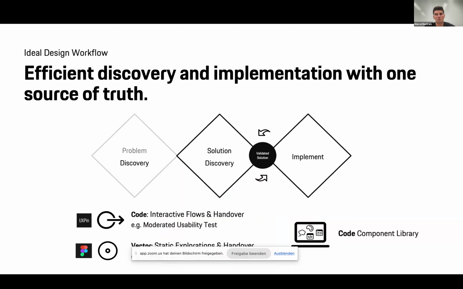So what is the ideal design workflow? In the ideal world, we're bridging the gap and we only have one source of truth. And the one source of truth is actually also the source of truth for our users, which we build as the real applications. And this is not vectors, this is not images like we have in Figma and these tools, this is code. So why not facilitate what we already have? Because we have to build these code-based components for our end users and for the real touchpoints.